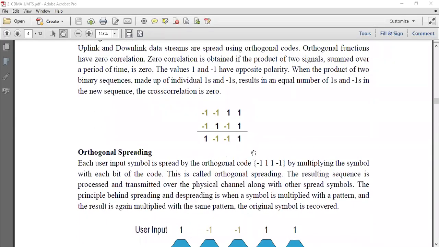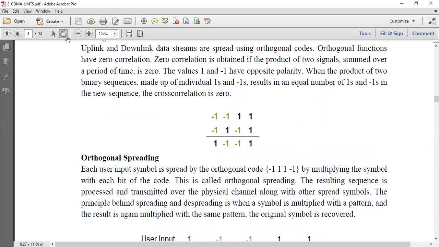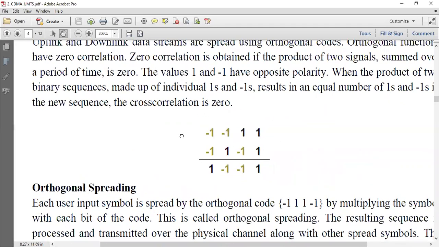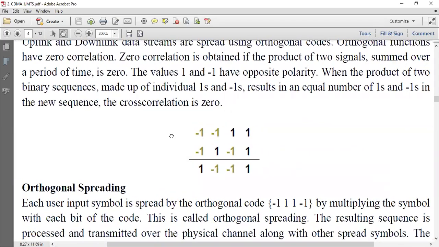Now you see, as you sum up, when you have cross correlation 0, meaning an orthogonal relationship, if you sum up all the different values, you get 0. Two minus 1 and two 1. So as you sum up, you get 0.